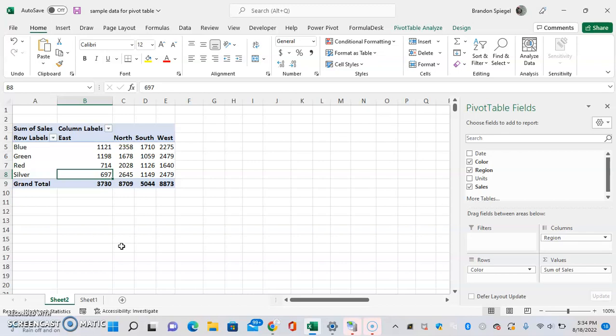So here we have just a basic pivot table where we have the colors of different items and the regions. I just started looking at this and we think to ourselves, wow, only 697 silver units sold in the East when the East sold so much more of the other ones. And you want to dig in a bit deeper to find out why that might be.